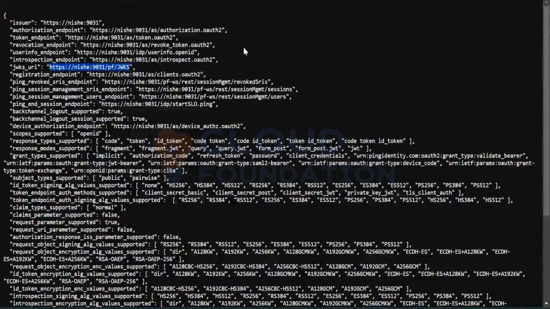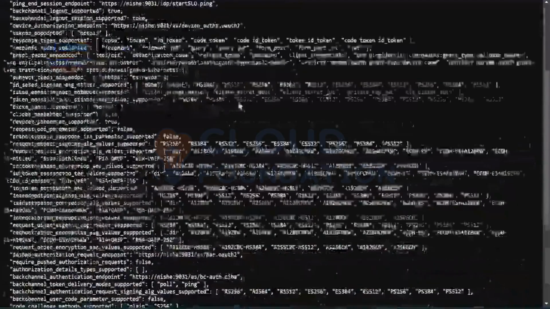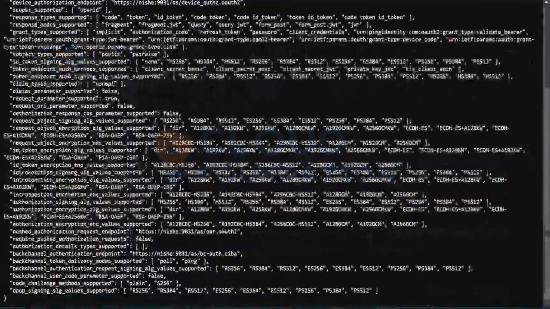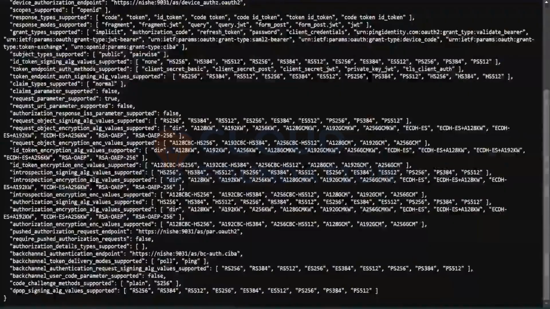Now the next one, and then the single logout. These are the endpoints, and if you scroll down a bit, the code challenge method we were talking about. There are two methods. If they are using the code challenge method as S256, they need to pass the S256 to encrypt the token and send it.